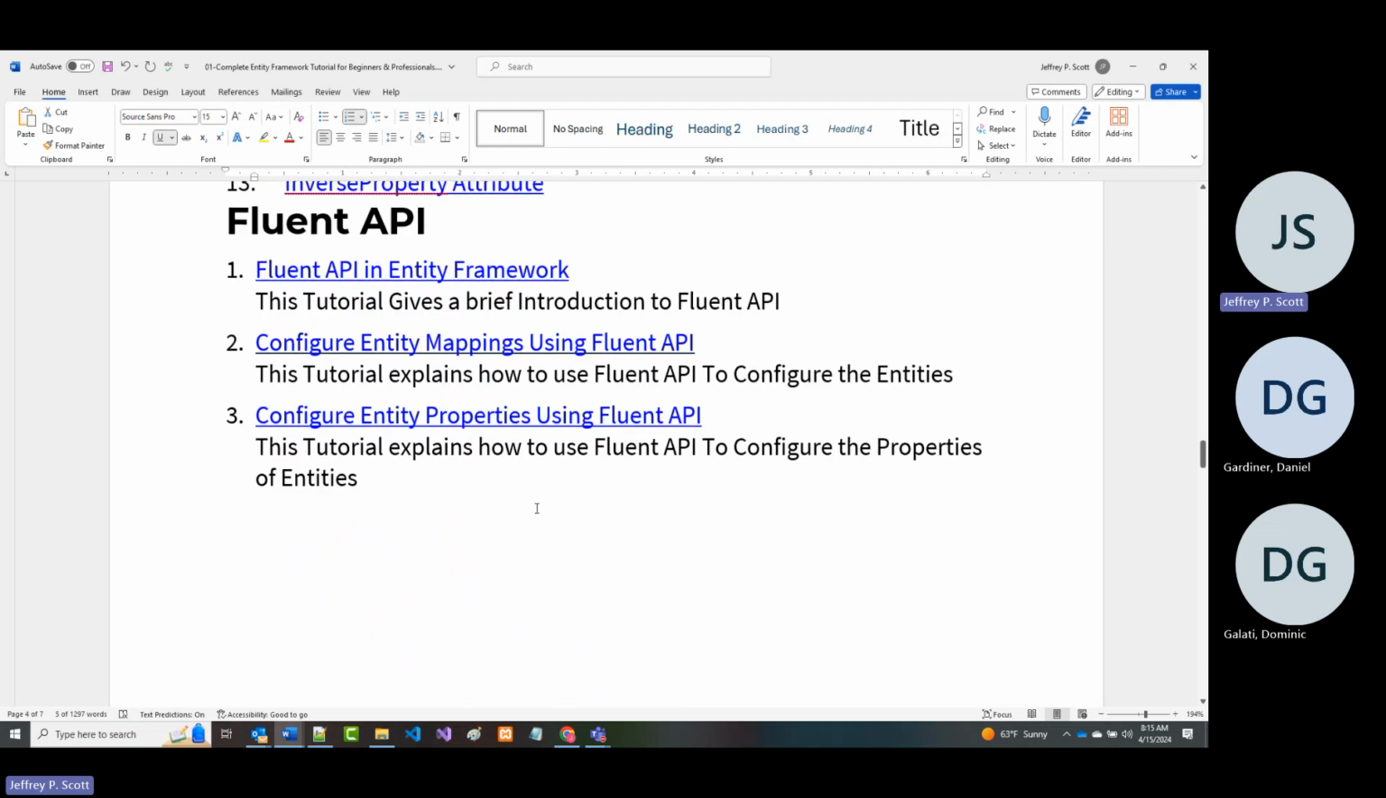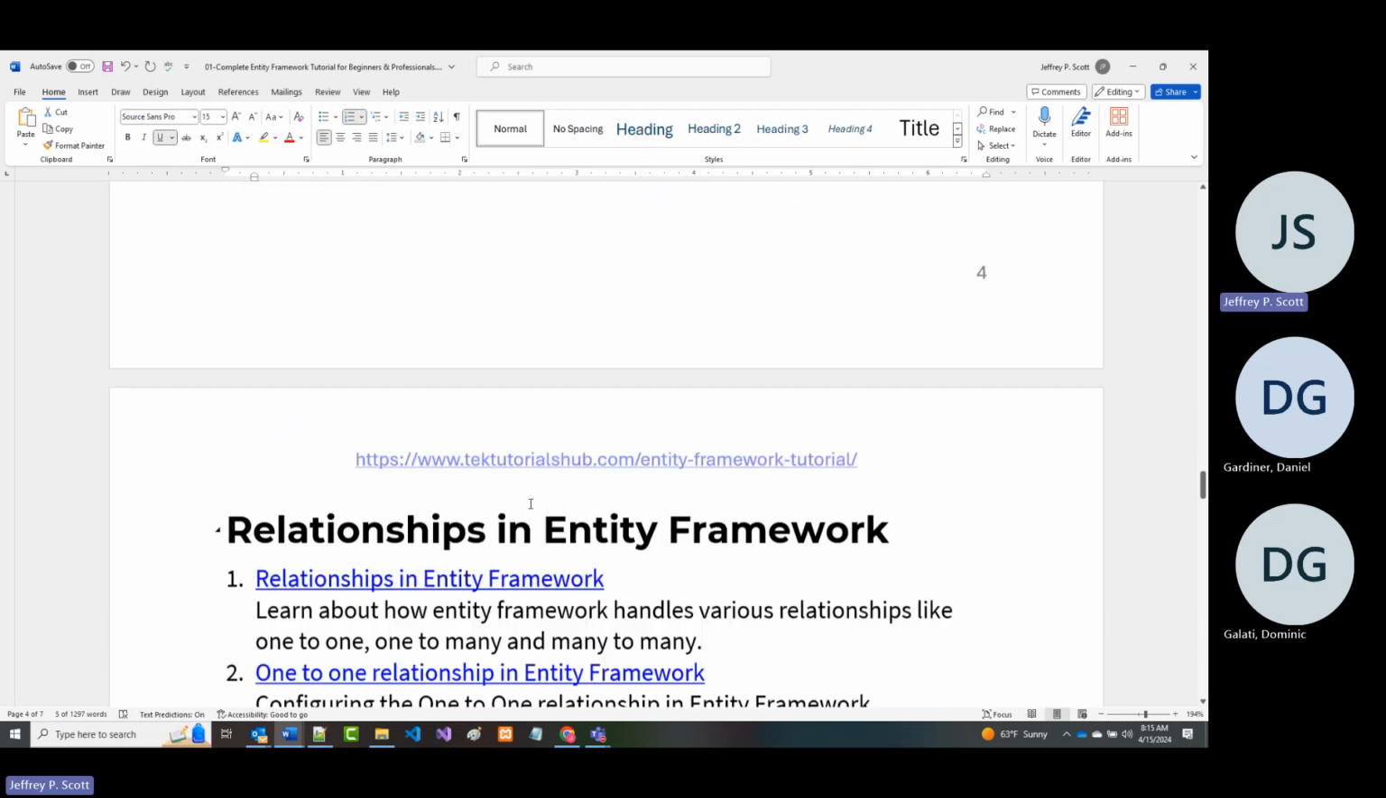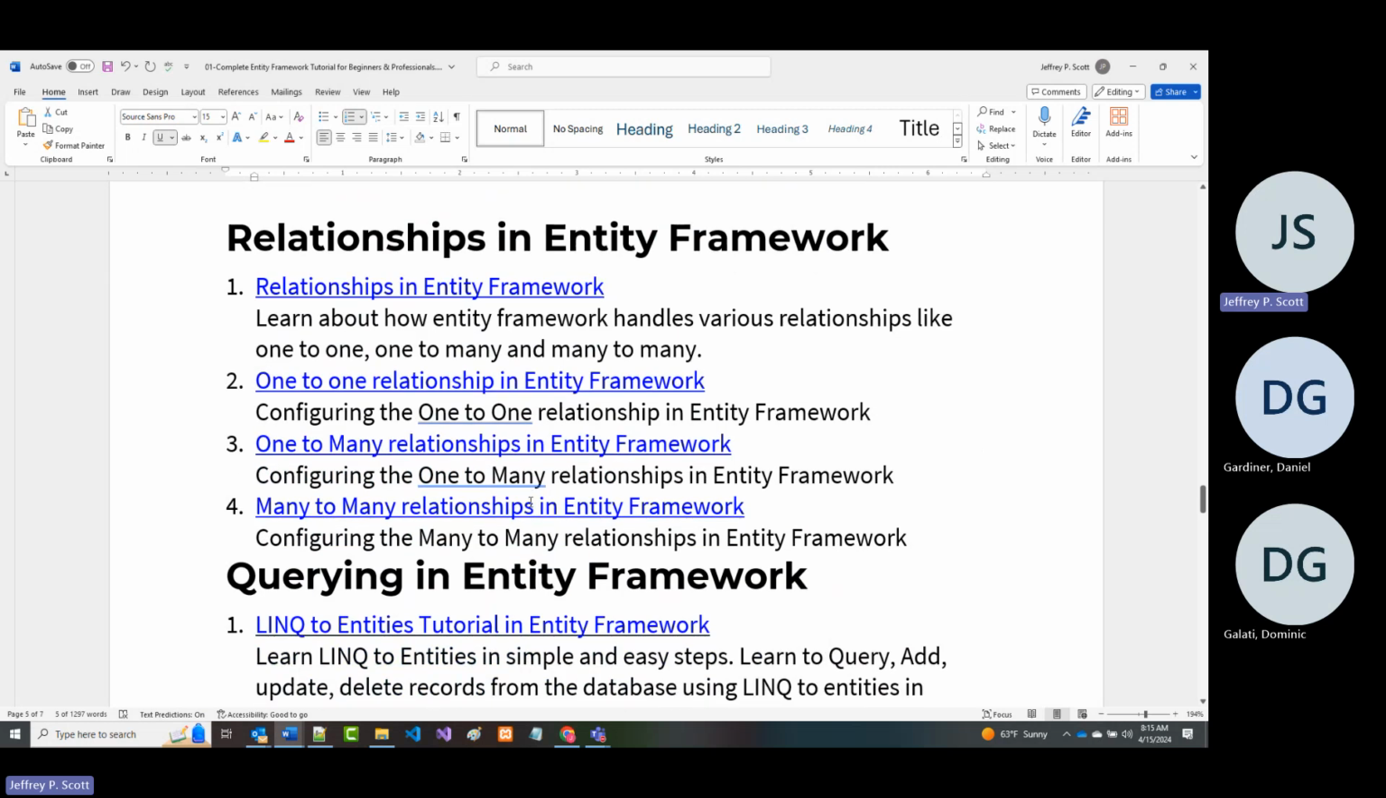They talk about the Fluent API, which I'm not going to get into at all. Basically, just so you know, with the Fluent API, there are certain settings that you can set, and if you set them, the API will be on or it won't be on. Relationships, we've talked about some of these in class. We've talked about one-to-one relationships, one-to-many relationships, and many-to-many relationships.